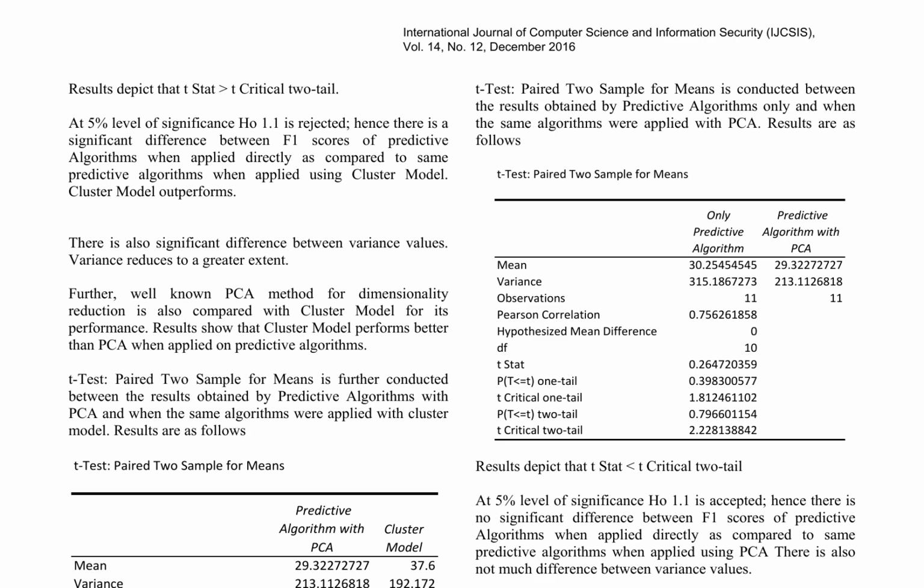The study's results reveal that the t-statistic surpasses the critical 2-tail value, indicating a significant difference in F1 scores between predictive algorithms applied directly and those using the cluster model. The cluster model outperforms direct application, showing a greater reduction in variance values.